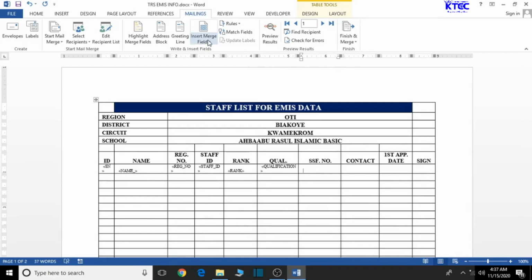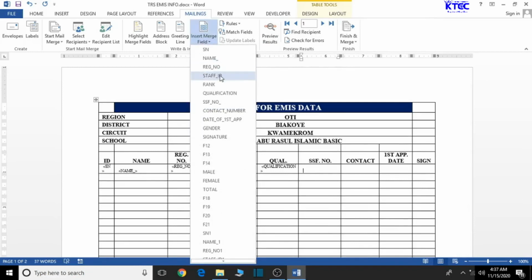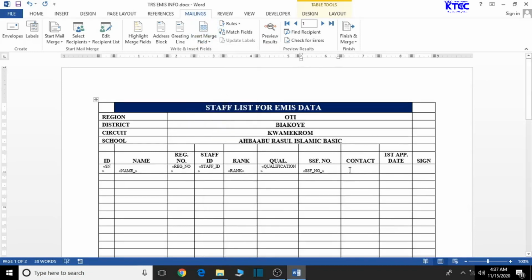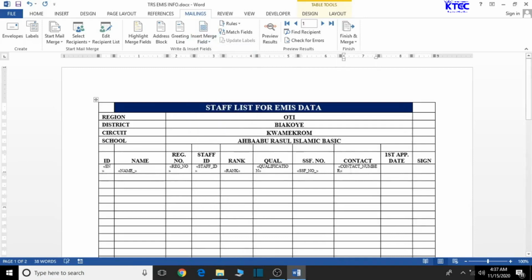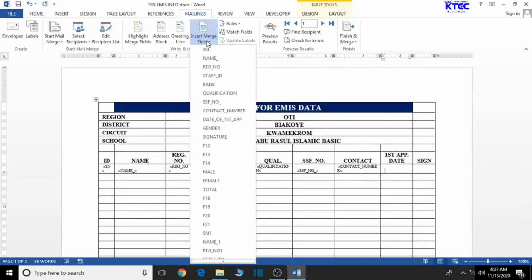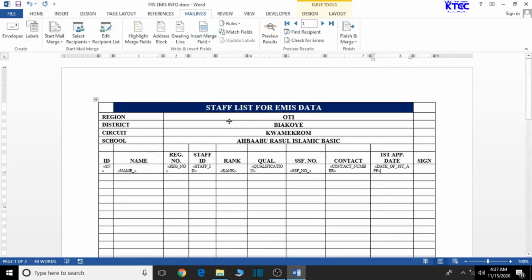Then we come to SSF number for the first teacher, then we select it. We come to the contact number for the first teacher, and we select it. We come to date of first appointment for the first teacher, and we select it. And finally, we are done for the first teacher. Now let's click in the field for the second teacher.